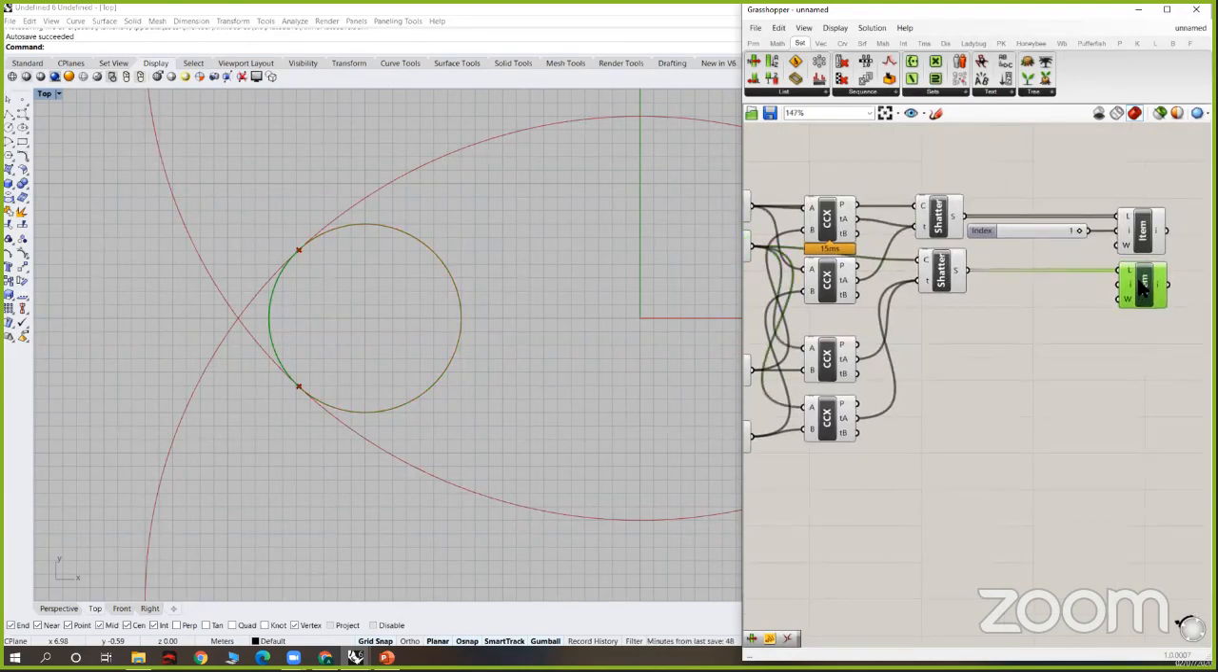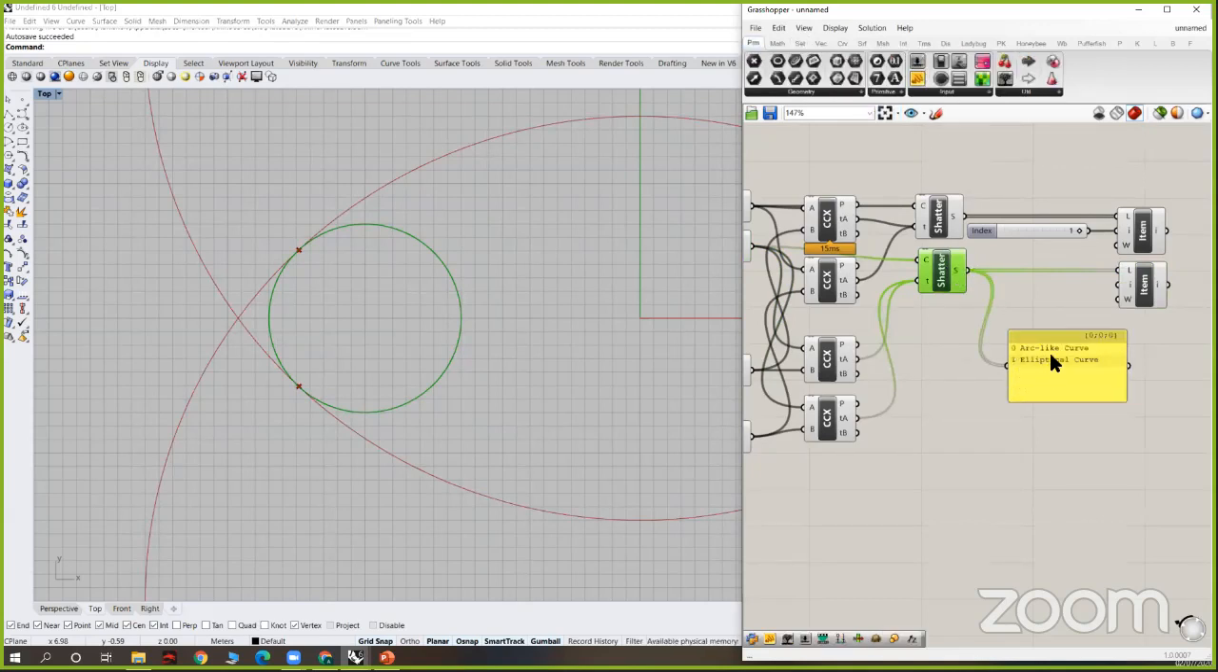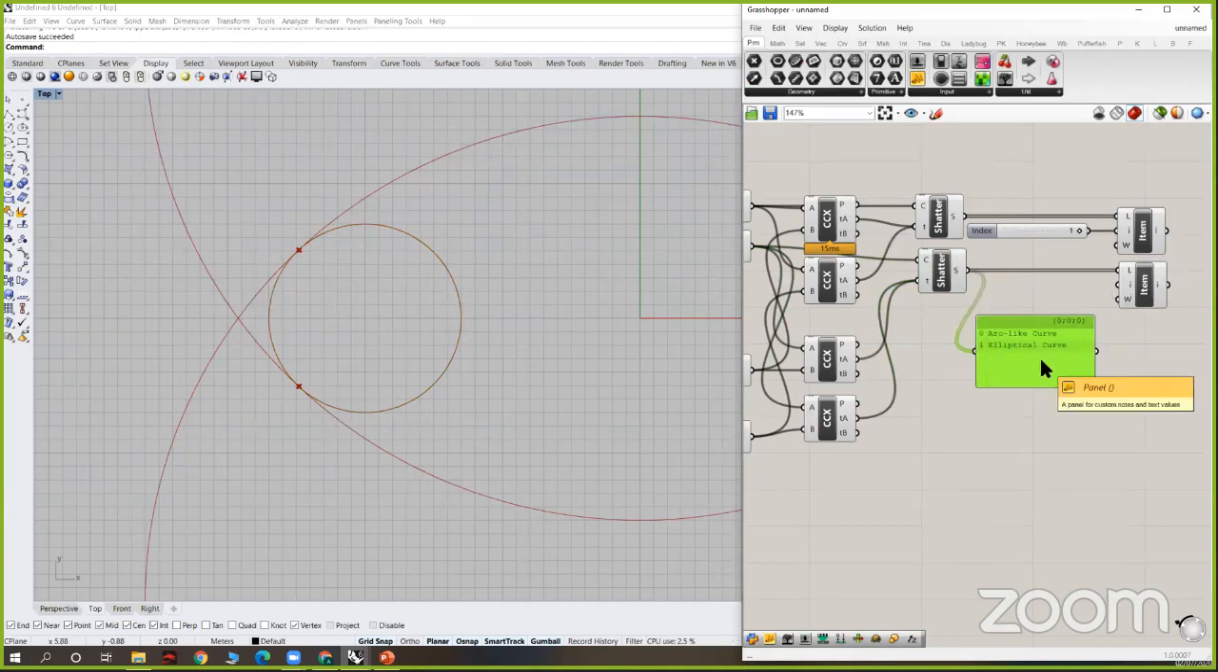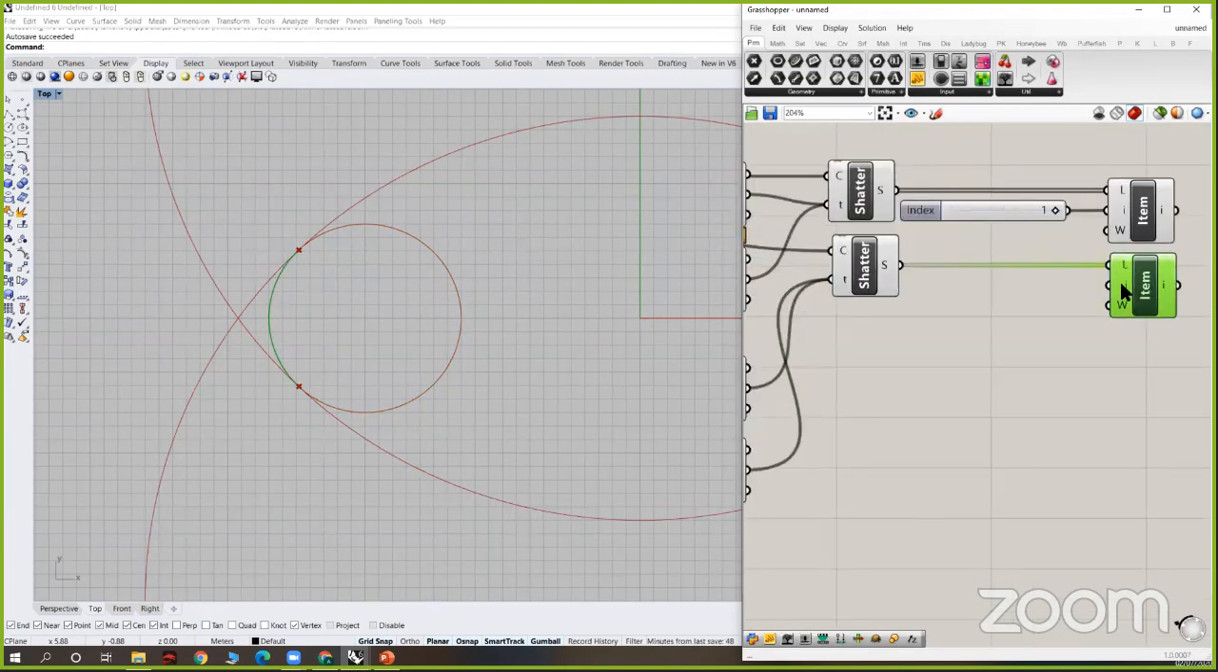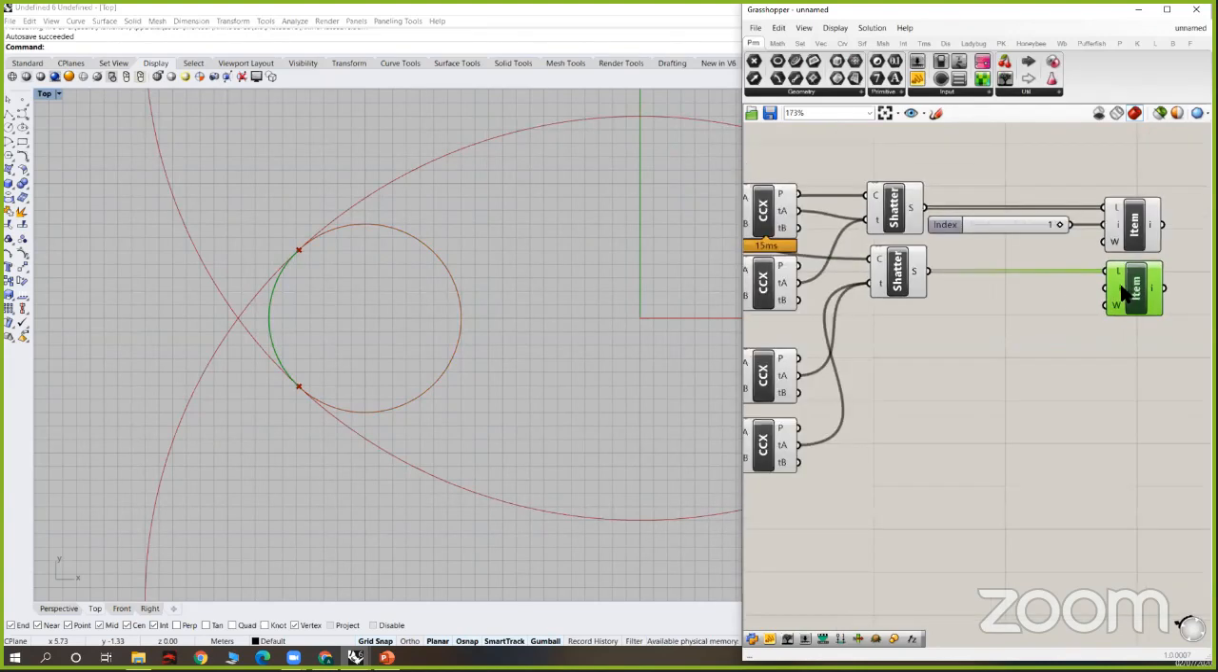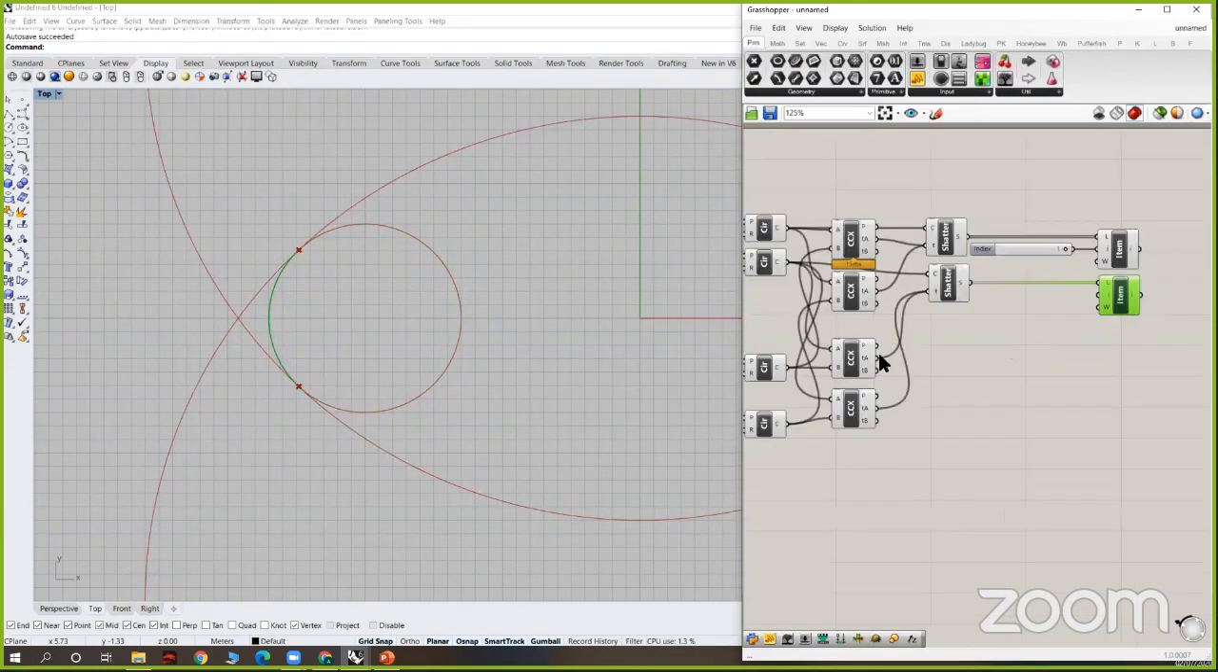And again, this was giving you two outputs. It had an arc-like curve and an elliptical curve. We don't know which one we want. So we do a list item, and list item by default setting of 0 is giving me the desired arc. So we go ahead and repeat the exercise for the larger curves as well. So shatter.